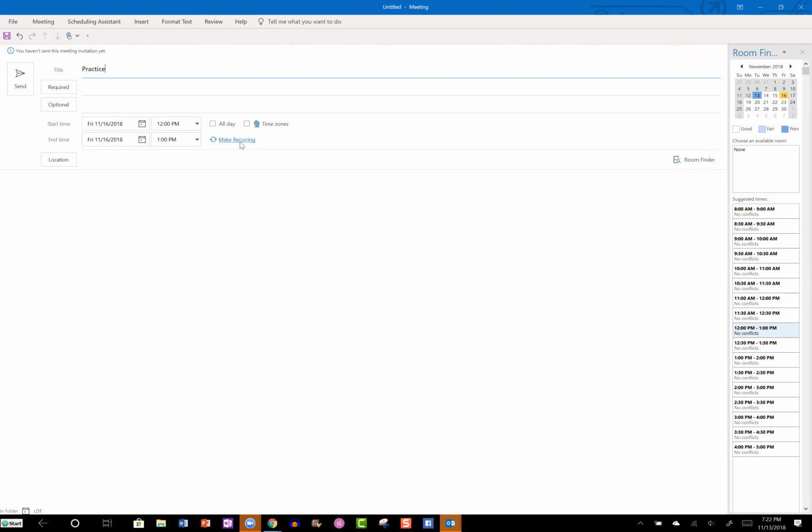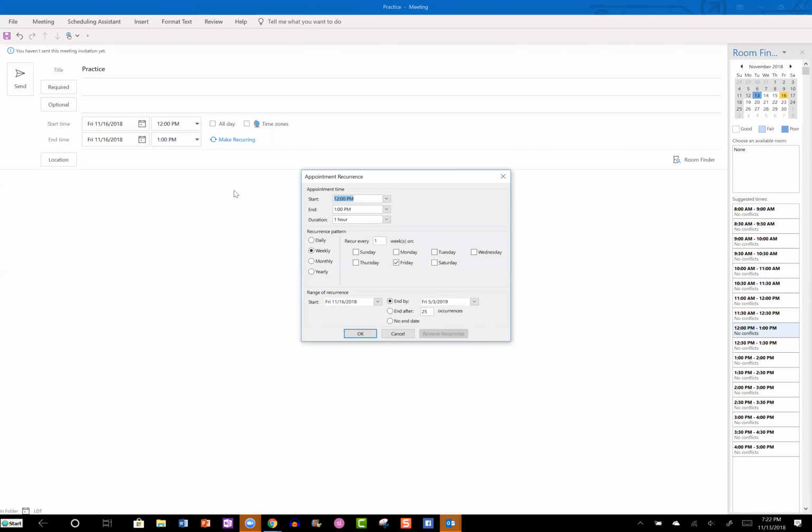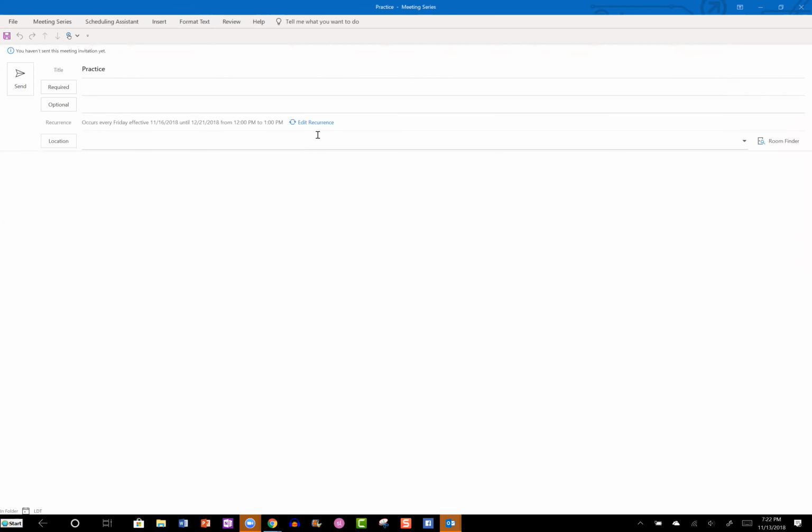You can make a meeting recurring. If I click on that, I get this window here that lets me schedule how frequently that is. So I'm going to have a meeting every Friday from 12 to 1. It's going to last an hour. And for the last meeting, you can either give it a specific end date, or you can end it after a specific number of meetings. So let's say we're going to end this after 6 meetings. And then I click OK. So now it's going to automatically schedule that for me for the next 6 meetings.